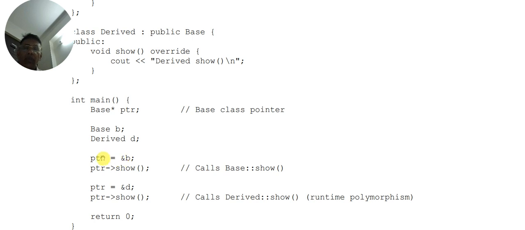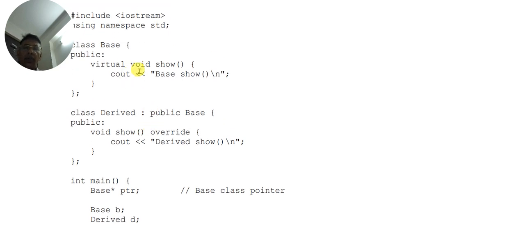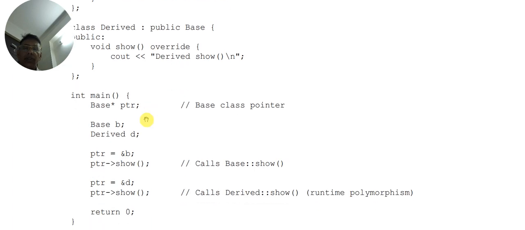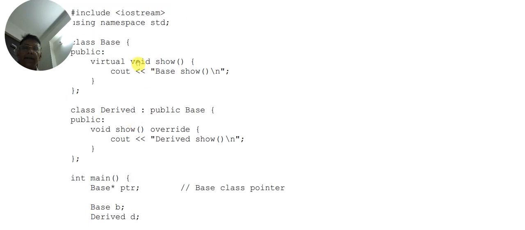And then through the pointer ptr, first this pointer points to b, right? So the first object. And then we are accessing show through the base. You can see here, this one, ptr show. So through this pointer we are accessing the first function here.